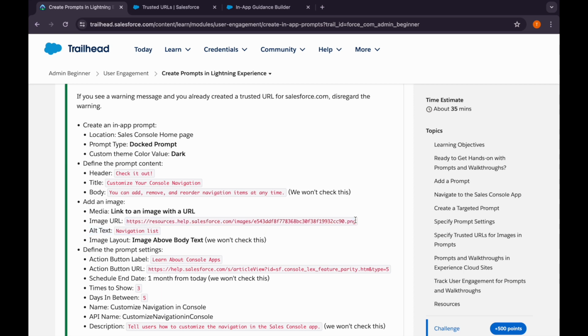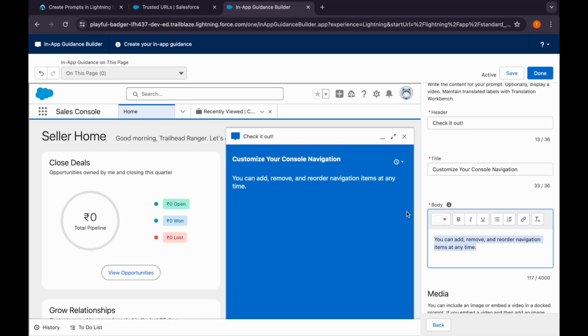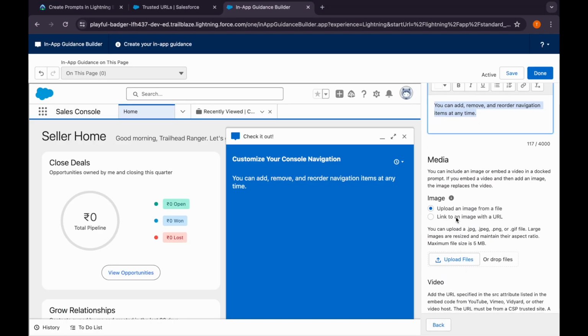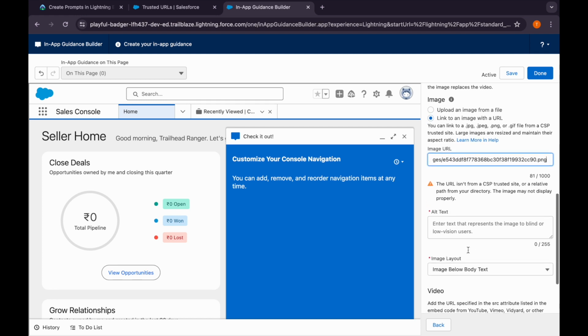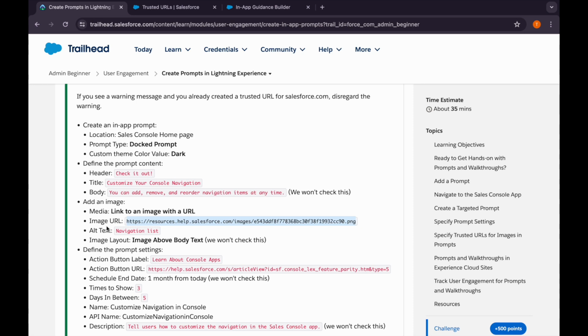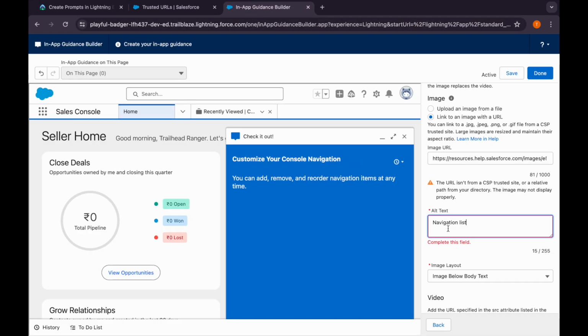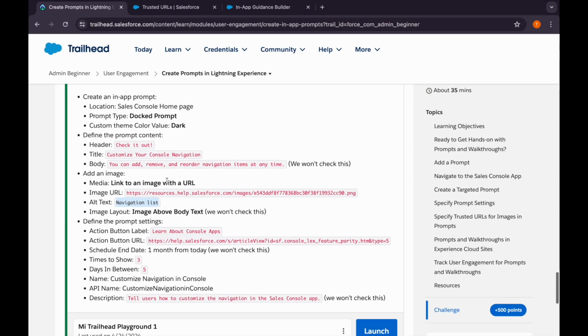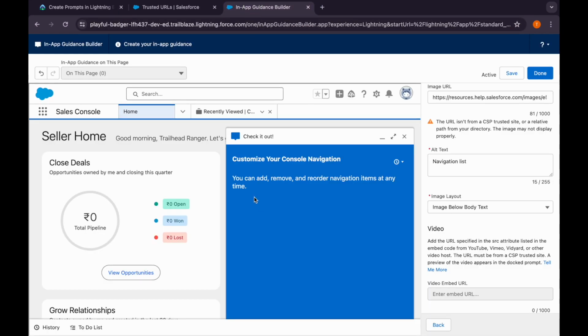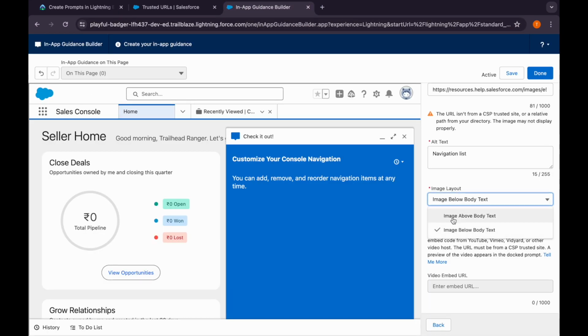Then we have add an image, link to an image with the URL. Image URL is this. We are not uploading an image, we are linking image URL. So I'll paste the URL. Alt text should be this navigation list. Alt text is shown when the image is not loaded, so this text should be visible after hovering over that image icon. And image layout, where should the image be visible, so it's body text, that is this text will be below.